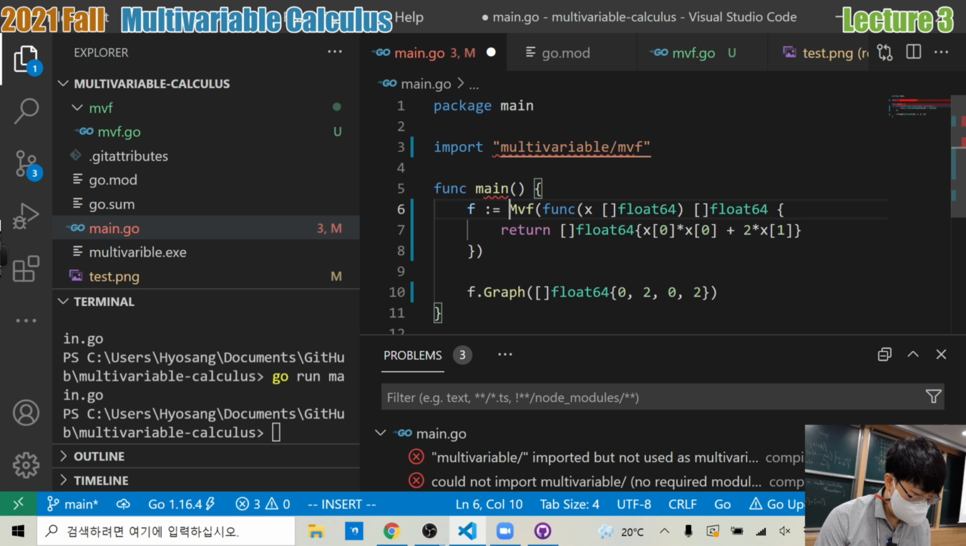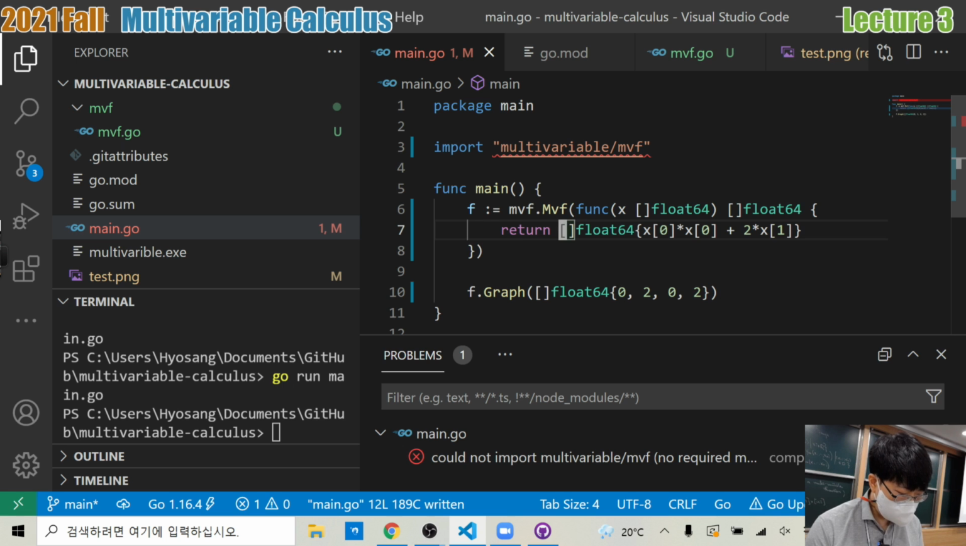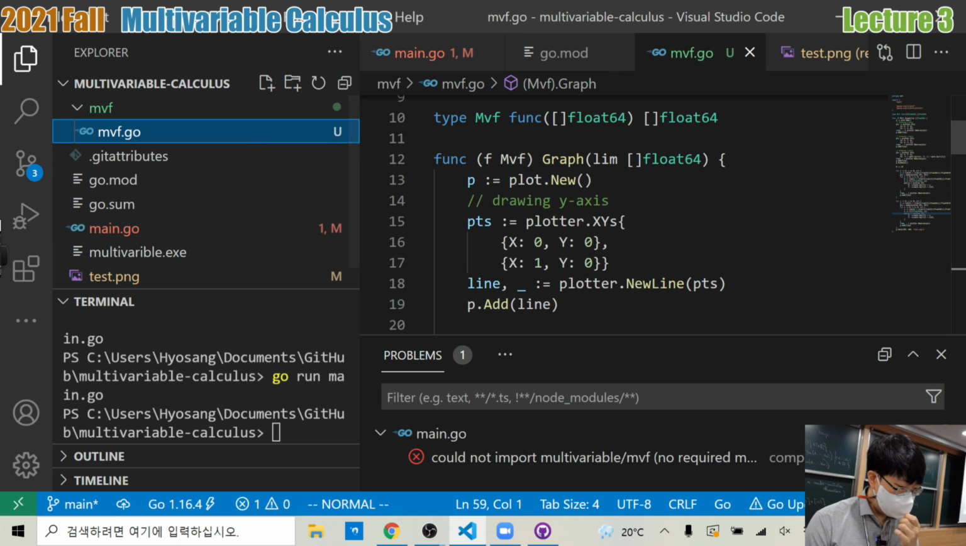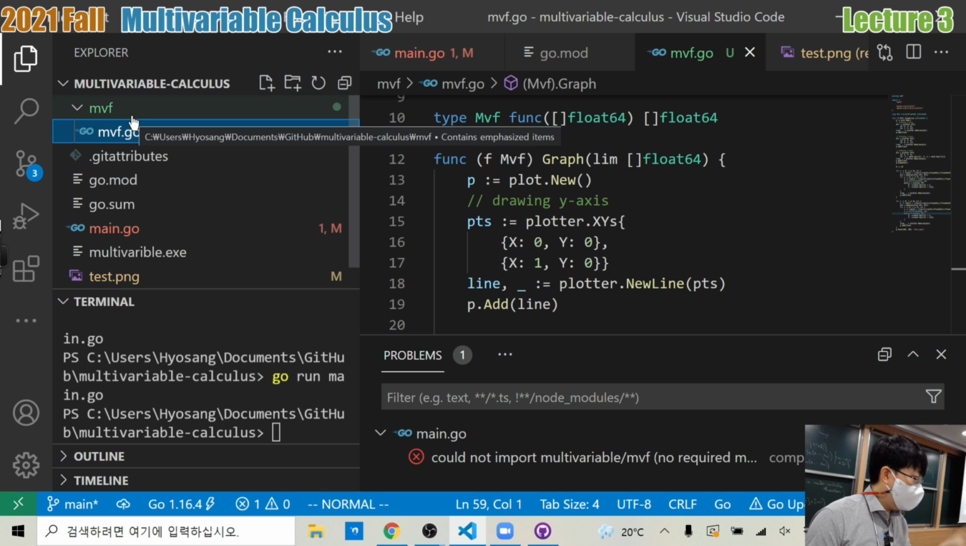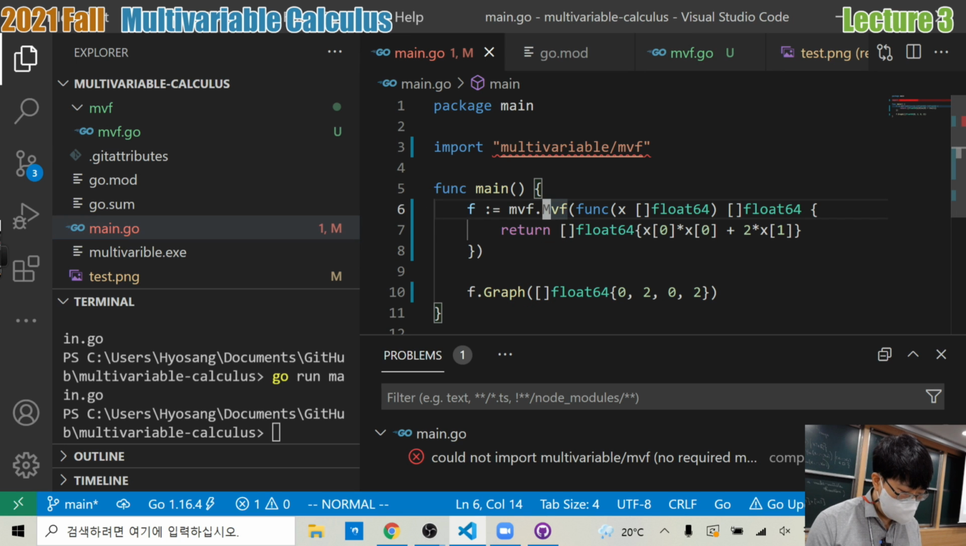So inside here, I'm going to use mbf.MBF. So what does this mean? I'm calling the mbf module, which is imported in here, and then defining my function as MBF with capital M. So capital MBF with capital M is the name of the type, and mbf with a smaller m is the name of the module. So I'm using the MBF type inside of the mbf module.